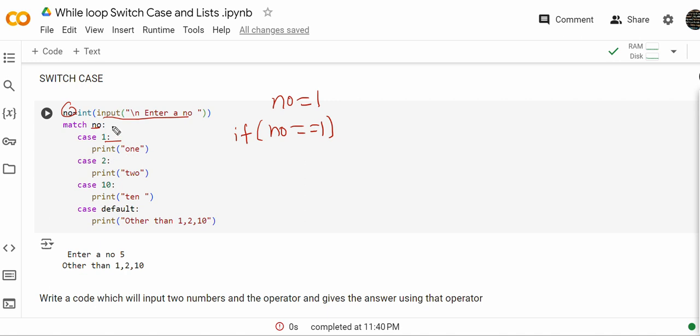If the user types 1, it will come here and print 1. Now case equals to 2 means if number equals to 2, so it will match the case here and print 2. It's not necessary that you have to give all the cases in a sequence. You can randomly give any other case. So now here the case is 10. If the user types 10, this particular statement will represent that if number equals to 10, you're going to print 10.